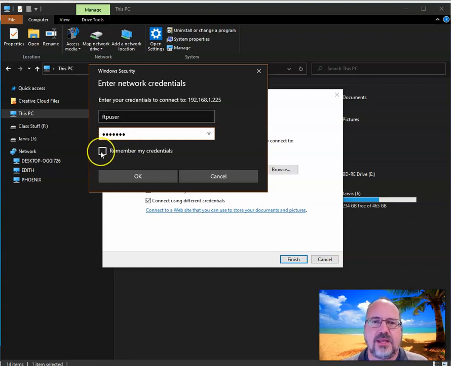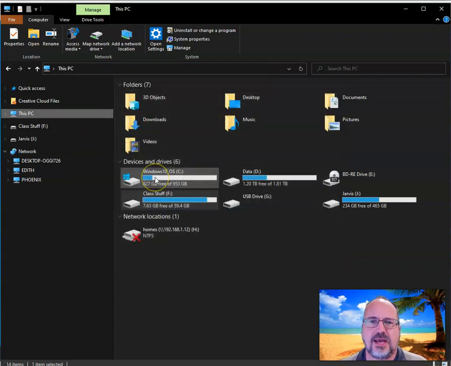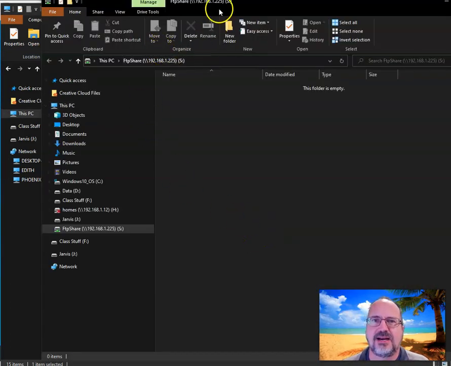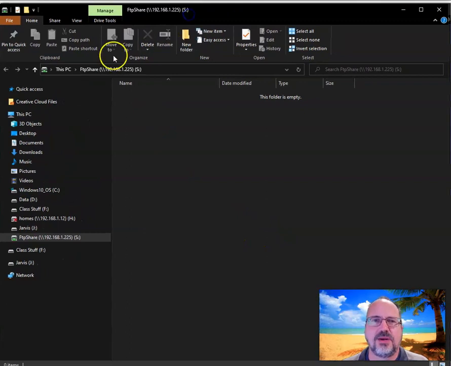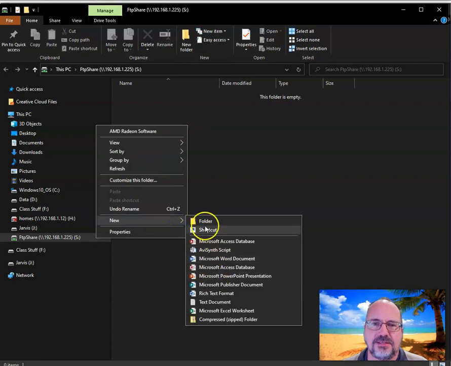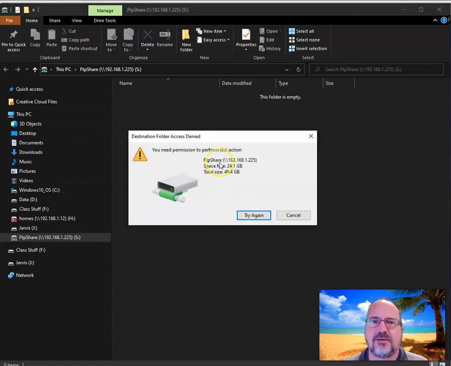Right? I can choose remember my credentials so that every time I access this share, it won't ask me for them. Click OK. And voila, FTP share is there. It opens up a new window, and there's drive letter S. So there's everything in that folder. Now, I'm going to try to create something in that folder. So I'm going to say new, I'm going to say folder. Right? Who? Can't. You need permissions to perform this action.